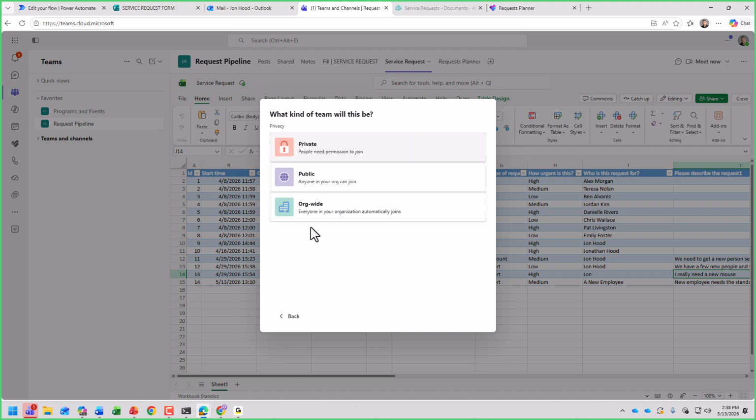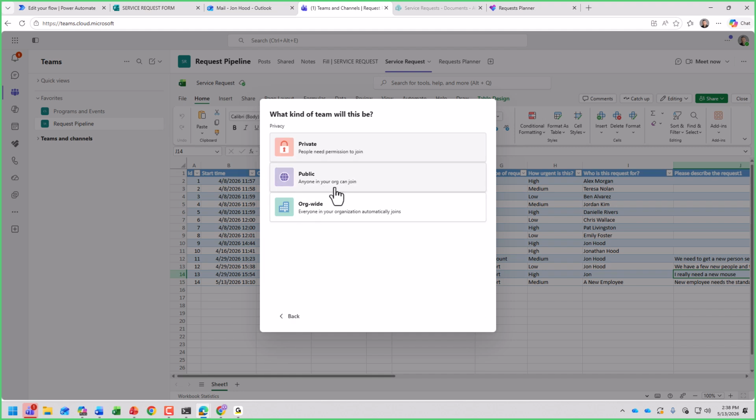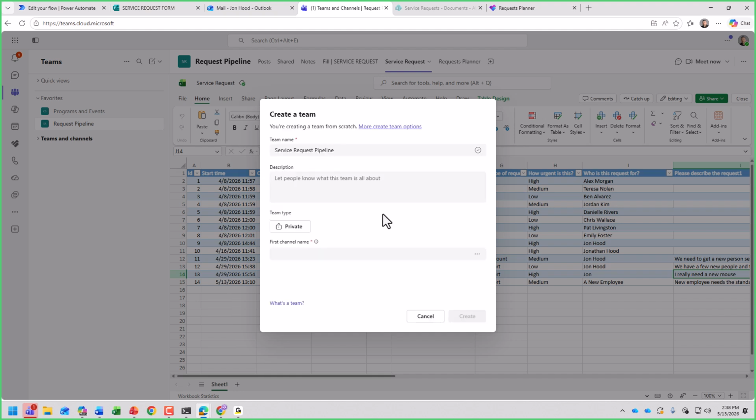You have other choices. You can make it public, but that means anyone in your organization can join it. And that's good for some cases, but not things like this necessarily. People need permission to join. Public, anyone can join. Org-wide, everyone is automatically joined. They don't seek it out and add it. It shows up in their list. So the safest one is private.